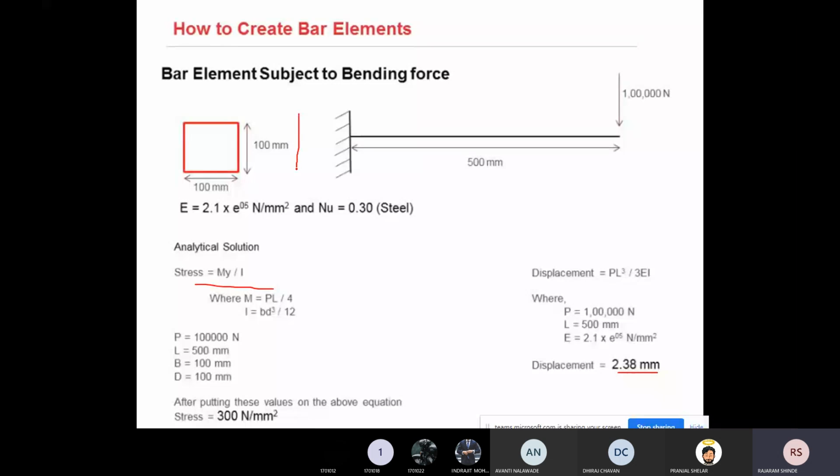If we select the cross section like this, then you will get more stress at this location. And the same cross section, if we take it like this, here you will get more stress at this location. Depending upon this vertical dimension, you will get the stress. So you have to define the CDEF points.